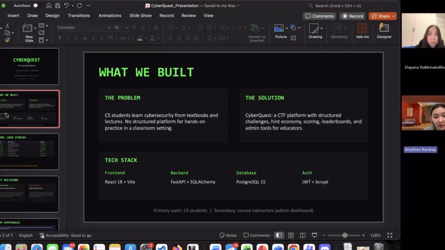CyberQuest is a CTF platform for cybersecurity education. The problem is that cybersecurity students learn security from textbooks with no structured place to practice. So we built a platform with challenges across 5 different categories, a scoring system with hint penalties, leaderboards, and an admin panel for instructors. And the stack is React, FastAPI, PostgreSQL, and JWT authentication.